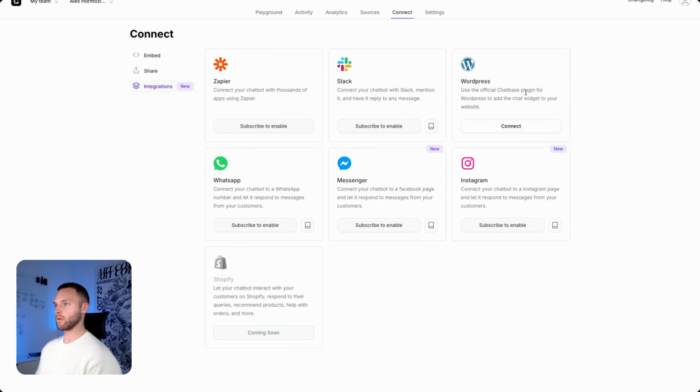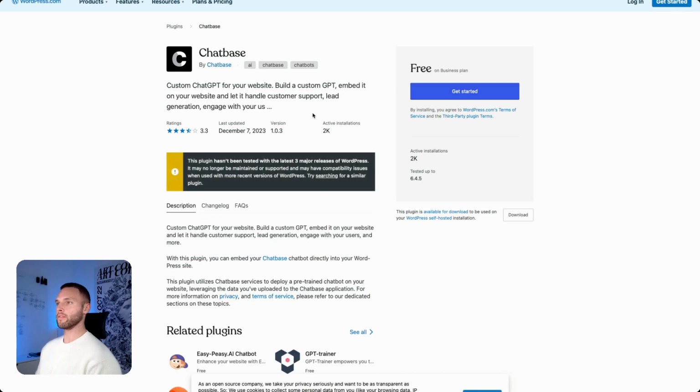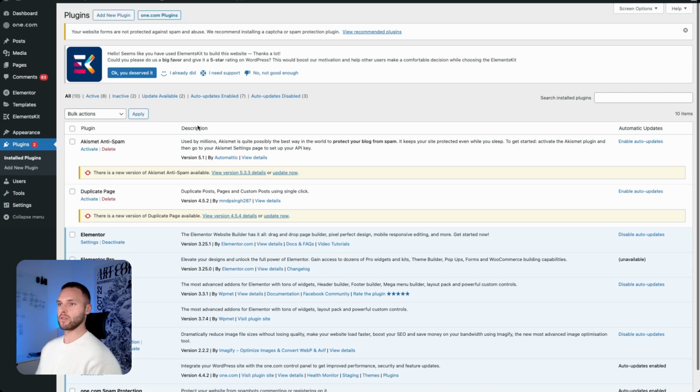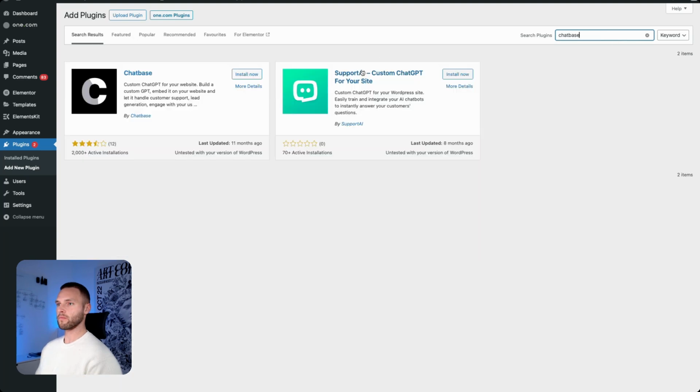You can see we have WordPress here, which is the example website that we'll be publishing it on. So we can click connect here. And here you have the plugin that you can download. But I will actually go over to the plugins in the WordPress account here, add new plugin, Chatbase, and then install now. Then we can just click activate.